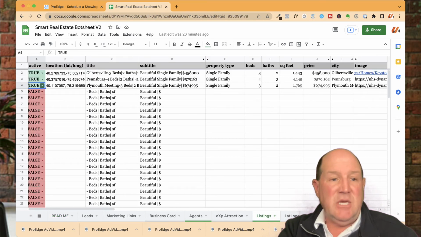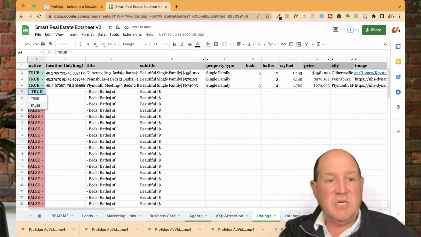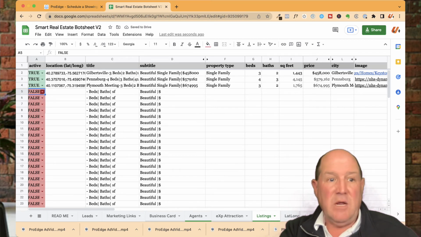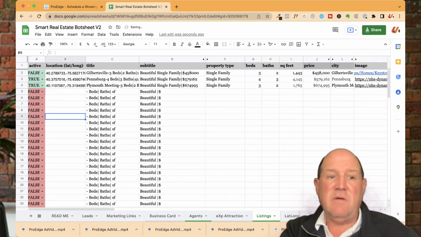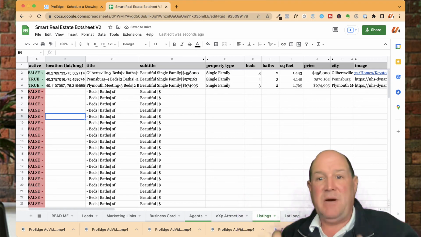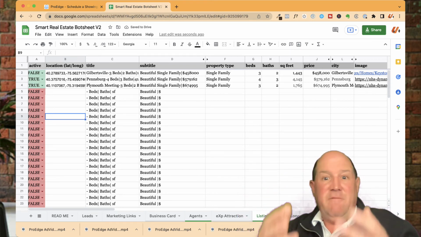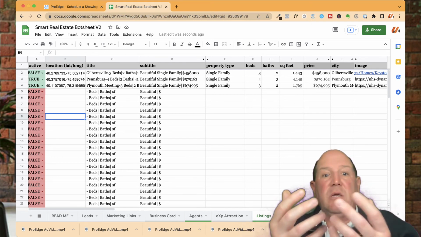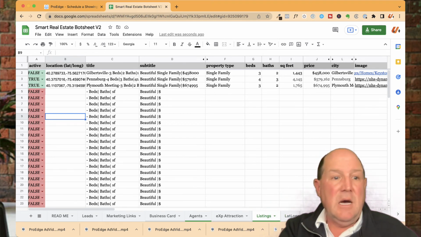And on the BotSheet, column A is whether it's active or not. So if you're a busy agent and you have 5 or 6 listings any given month, or 10 listings, you'll have 10 rows here that are true. If this house sells, you'll just simply turn that off. You don't have to delete it from your BotSheet. This would be a way for me to track all my homes throughout the year against my goals. What homes am I promoting through the BotSheet?